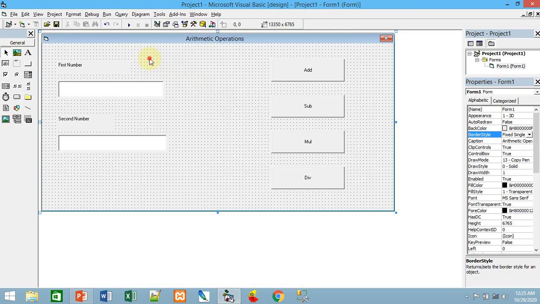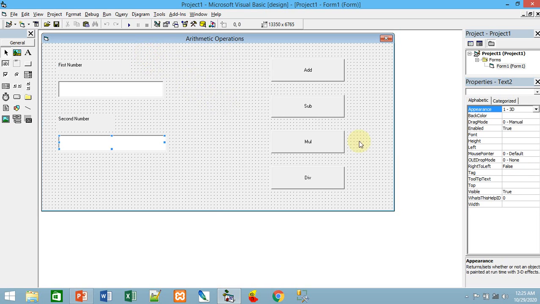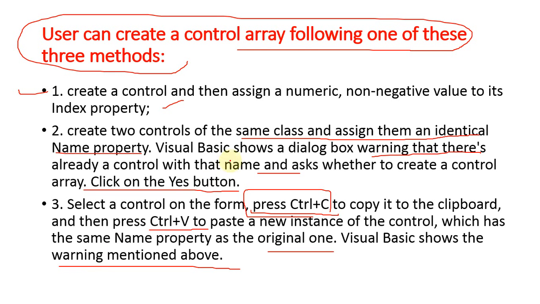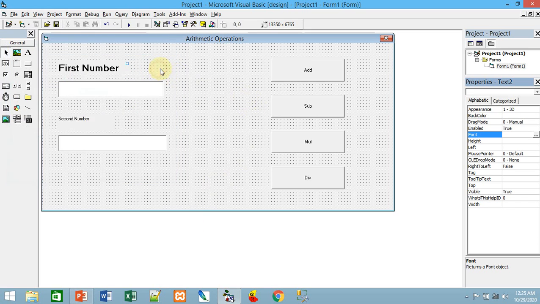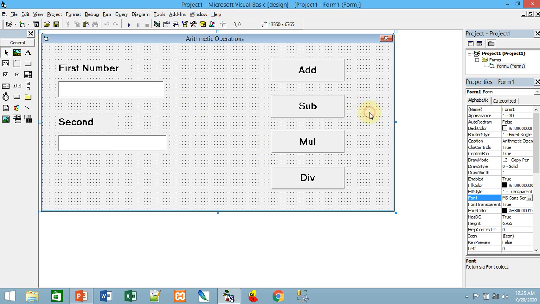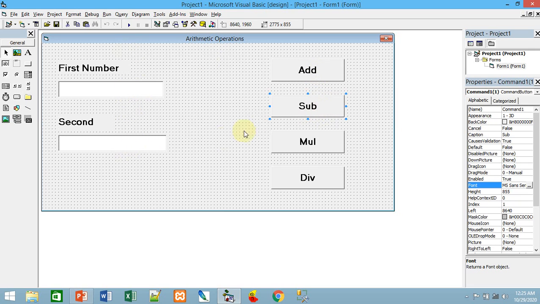There are four command buttons having the same name like command 1 itself. So how have the command 1 controls been created? First I placed the command 1 and said control C, then I said control V. With the help of this warning message box, I'll say yes. Okay, so now if you click on this add, it should add these two numbers. If you click on subtract, it will add.